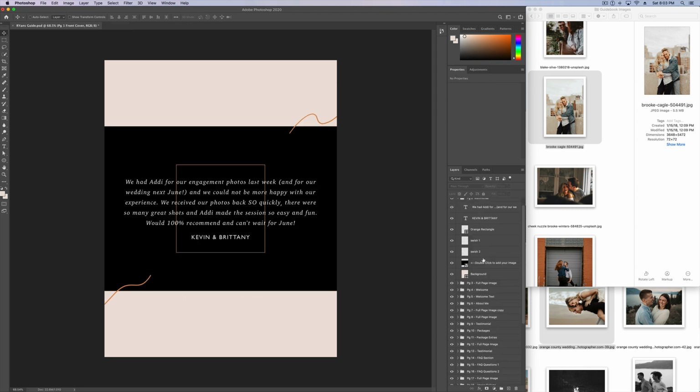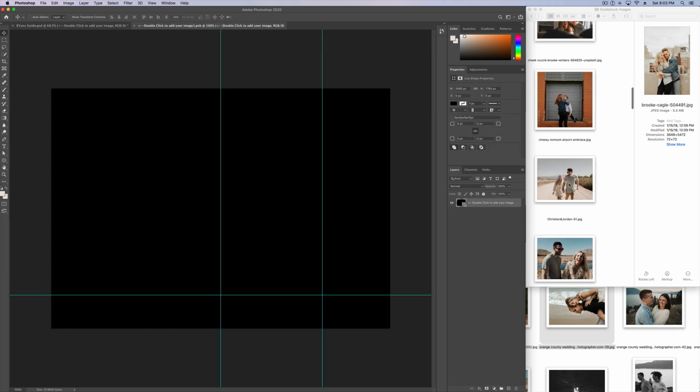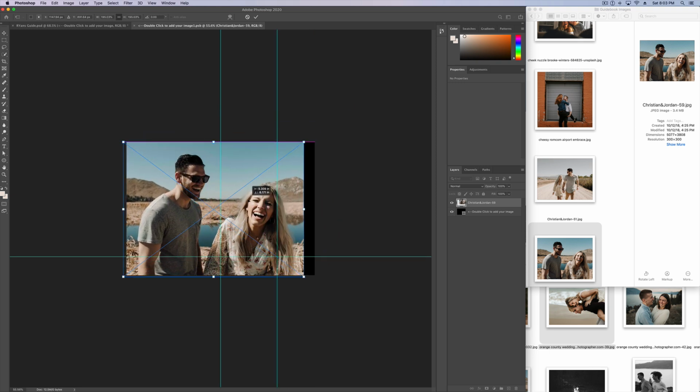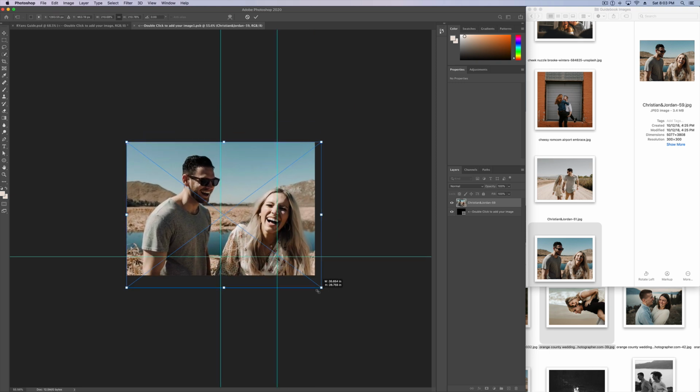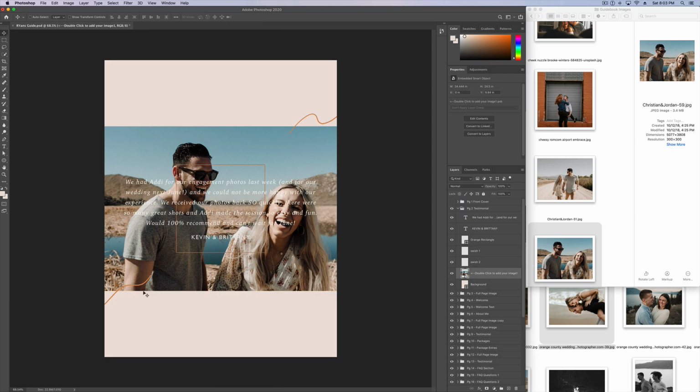It's going to be more or less the same process throughout this entire thing. We just double click, find the image we want to insert, resize. Once we have it resized the way that we like, hit Enter, and then Command S or Control S or File Save, close that tab, and now it's here.